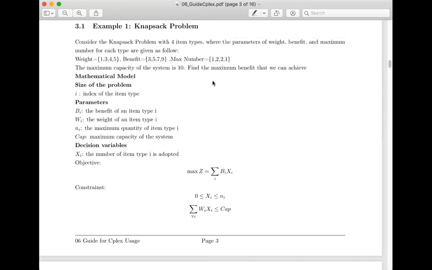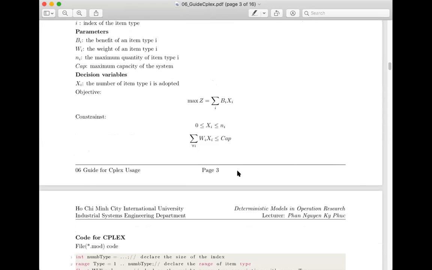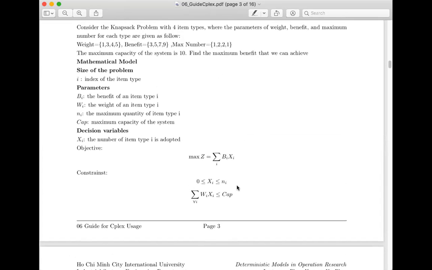And now, based on this kind of information, we can set up the mathematical model like this, right? Very basic. So if you already studied OR1, I think you can understand this model. In case you do your final thesis or something like this, I think the best way is that you should format your problem like this.